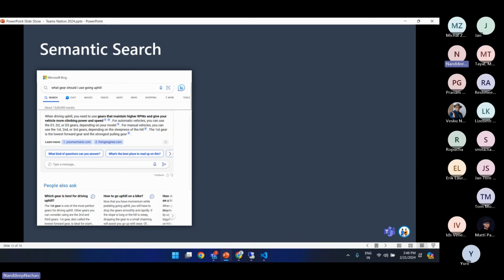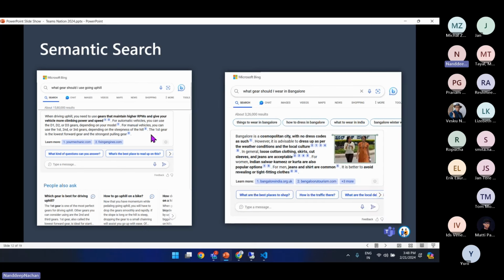I want to know, whenever I'm driving a car, which gear I should use while I am going uphill. And here you can see all of the results that I have from Microsoft Bing. Secondly, I'm using the word gear, but in another context, like what gear should I wear when I'm visiting any city, for example, Bangalore in this case.